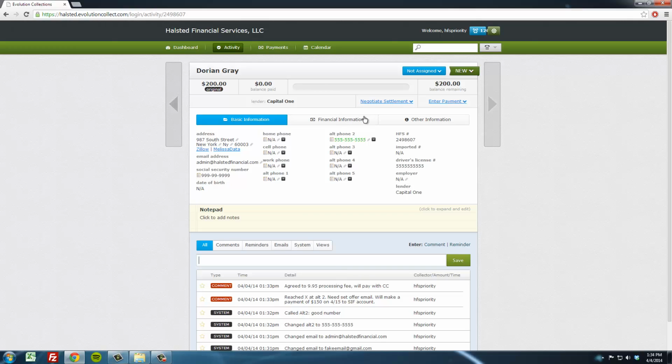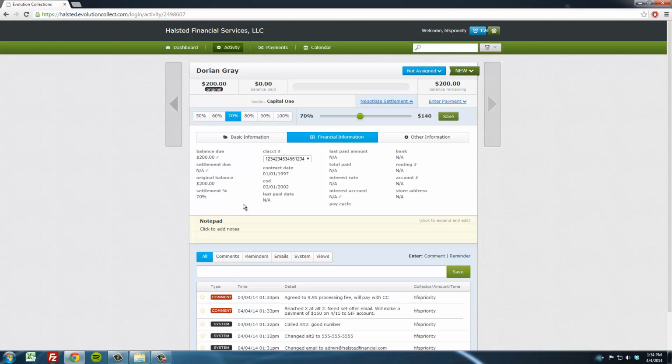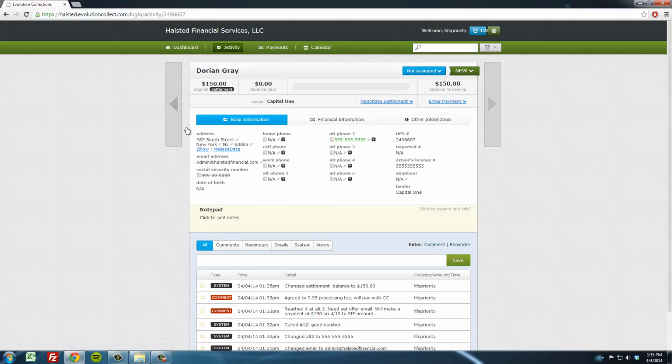Now, last thing I also want to do before leaving is put negotiate settlement. In this case, since it's 150 and not a percent, we didn't go as a percent. It should be 75%, but we'll just go directly into financial information, and I'll just put in 150 right there. Okay, all right. And then if you hit refresh on the account, we have the settlement available here. All right, let's move on.